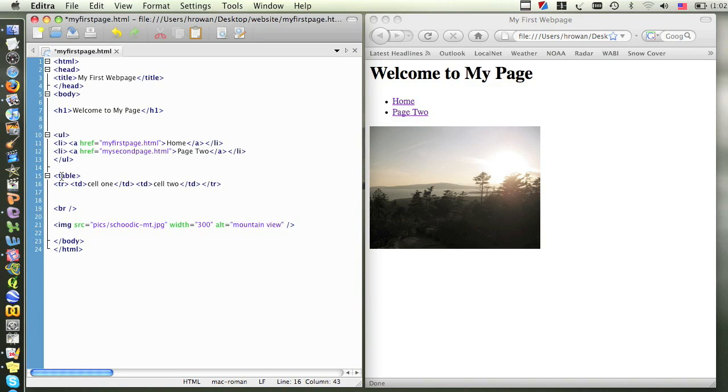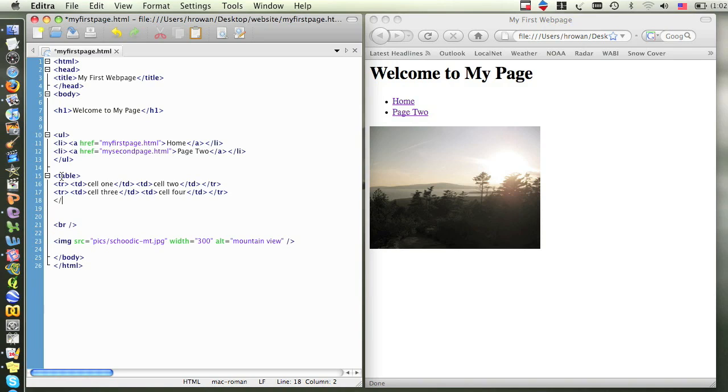To start the second row, I type in a second opening tr tag, and then once again, I'll put two TDs within it. And after I close the second TD, I can close the entire row. If I don't want any more rows in my table, I can go ahead and close it with the closing table tag.